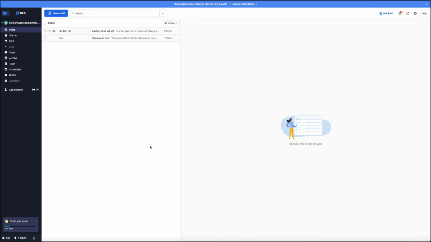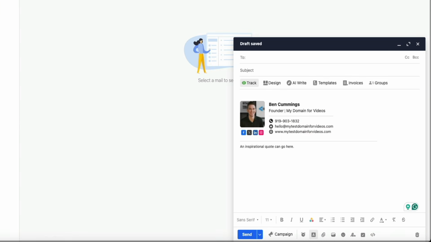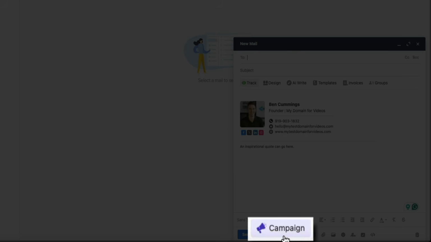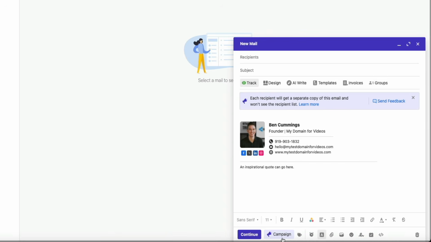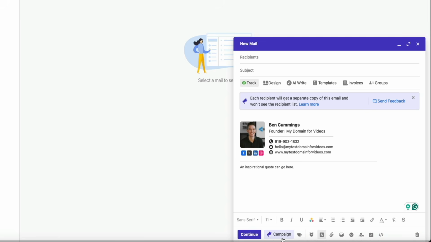And to get started, open a new email like we've done throughout this entire video, and then look towards the bottom next to the send button, and you'll see a button labeled campaign. Go ahead and click that. And once you do, Neo will convert this new email into a campaign email. And you'll notice a banner at the top confirming that each recipient will receive their own separate copy of the message without being able to see anyone else on the list.